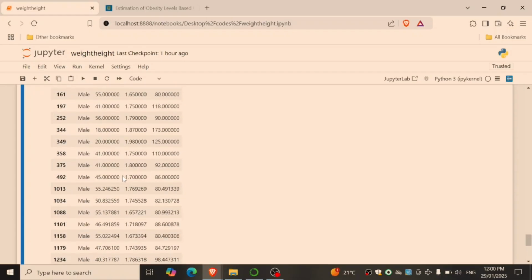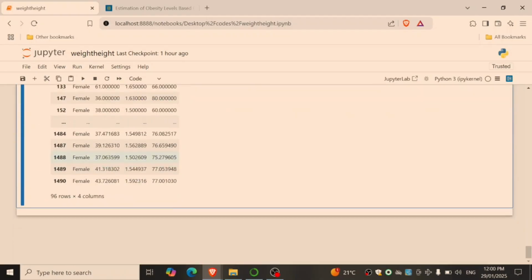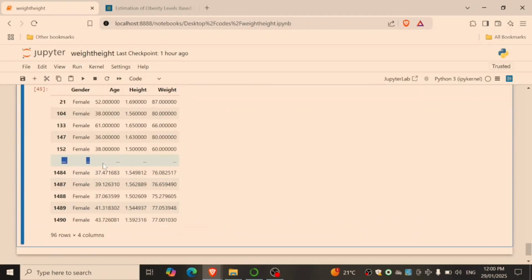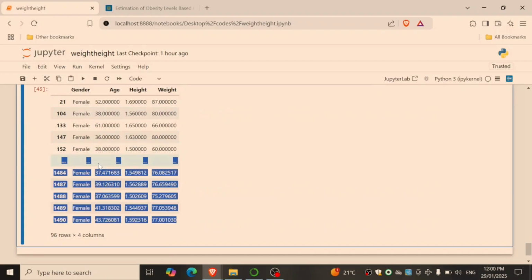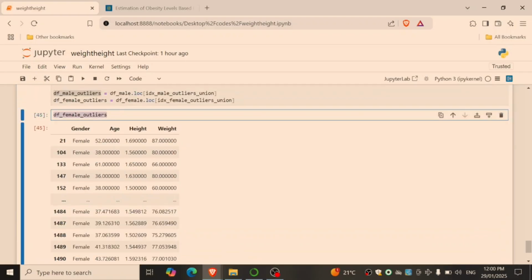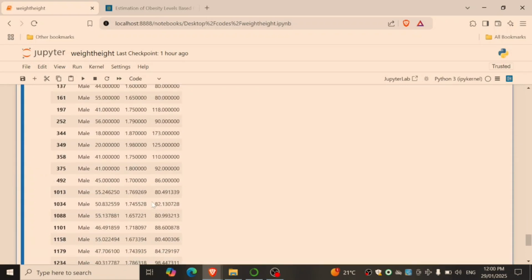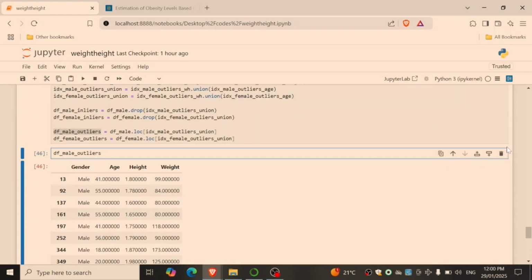We have some for ages probably as well. 56, maybe that's an outlier for age. 55. And then female, remember we had a lot more outliers here. Yeah, so there's even the ... here, which shows that there's a lot more. 96 rows. How many outliers for male do we have? It doesn't say, but it's a lot less than the female ones.